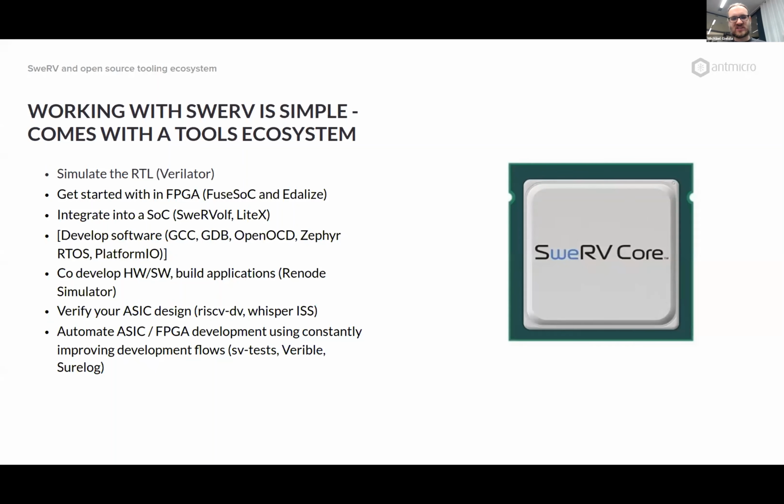I'll kind of skip over the software part of things. I mean, by now, hopefully all of you know that GCC, GDB, OpenOCD, Zephyr, Platform.io, all of these things are there. They work with RISC-V. They obviously work with SweRV. Some of these developments have actually been heavily supported by Western Digital. So SweRV actually comes with excellent software and IDE support and so on.